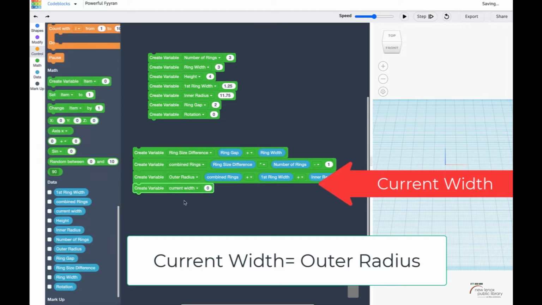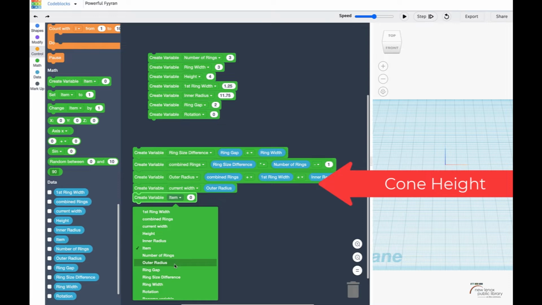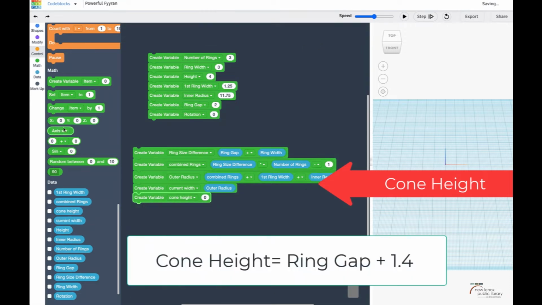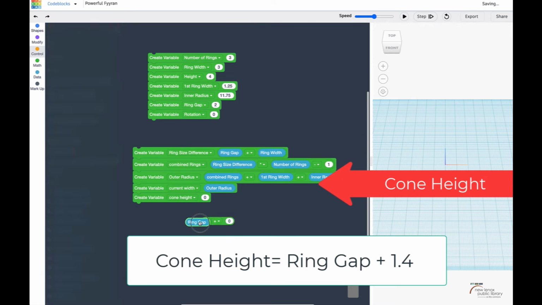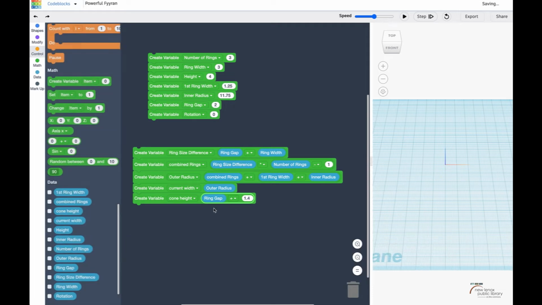Okay, so create a variable current width, and this is going to equal the outer radius. So we're just going to drag outer radius here, and then the last variable we're going to create is, make sure I got the name right, the cone height. So we're going to rename this to cone height. Okay, we're going to grab one of these, which is going to be the ring gap, plus, so that's already selected, 1.4. And then we're going to drag this in there.